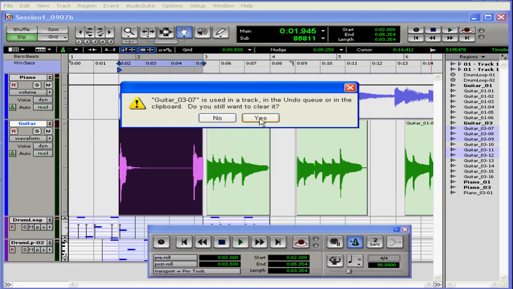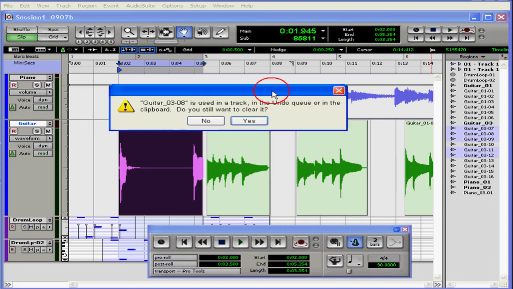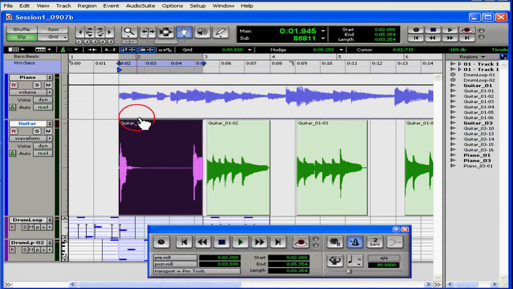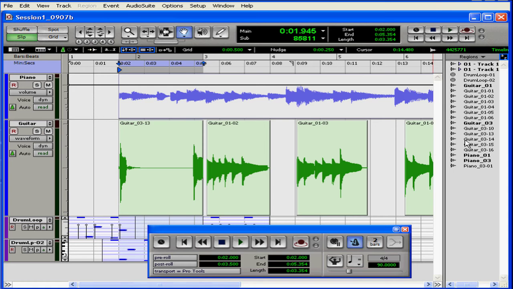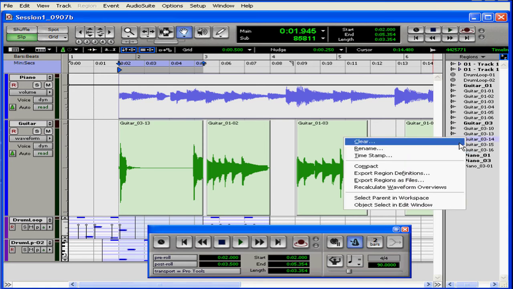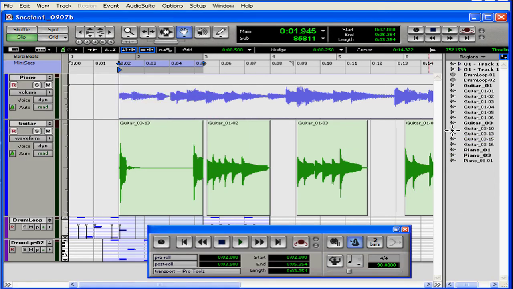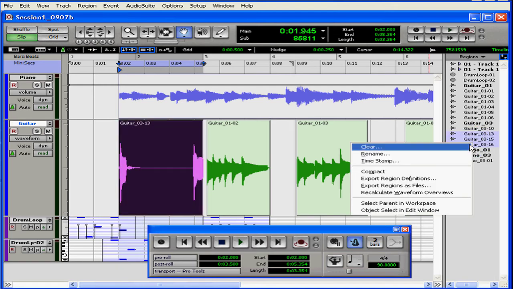Guitar 037 is still used in the track. Yes, we want to clear it still. We don't need any of these. They're still in the track because they're all layered under there. We can also clear regions with a right-click. Clear. We'll get the same request for verification. Do we want to indeed remove? Yes, we do. Let's get rid of these last remaining regions that we don't need.